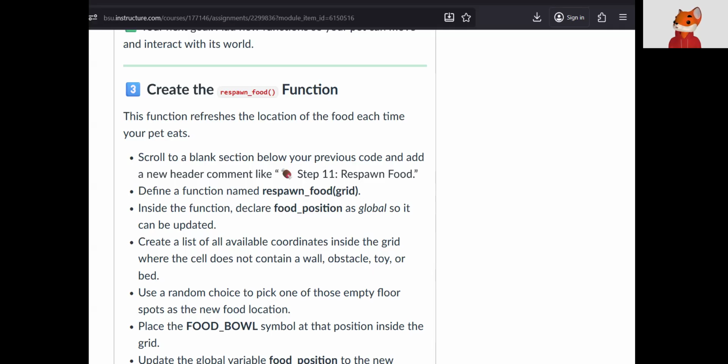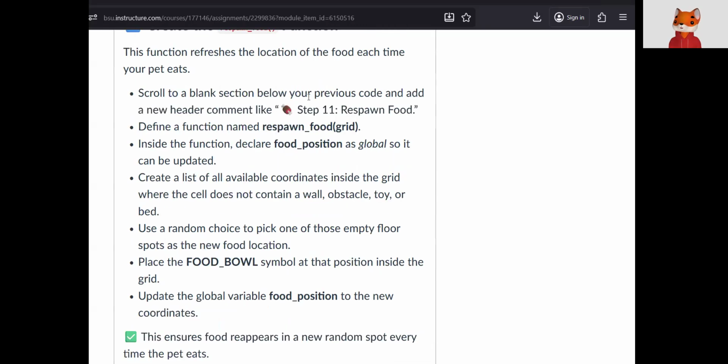And we are also going to scroll to a blank section below, and we want to just below our previous code, add some sort of header. Just step 11, respawn food. We're going to define the function, and it seems like we're going to be passing in grid into that function.